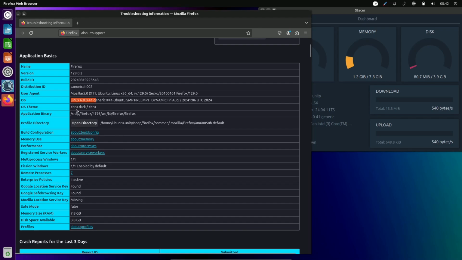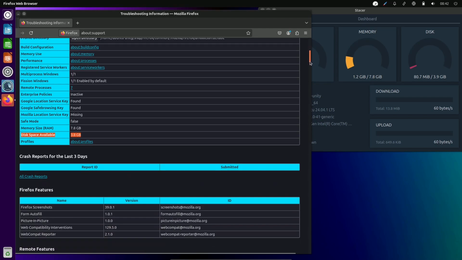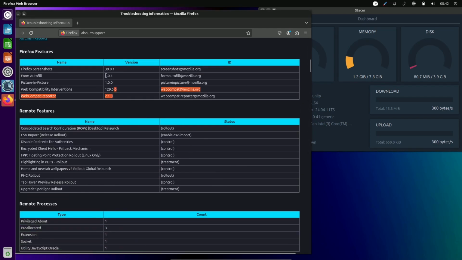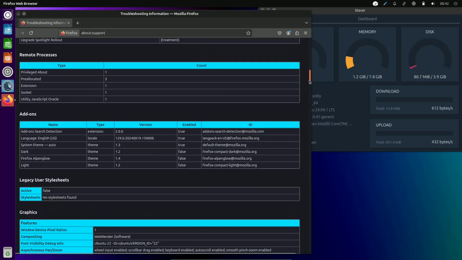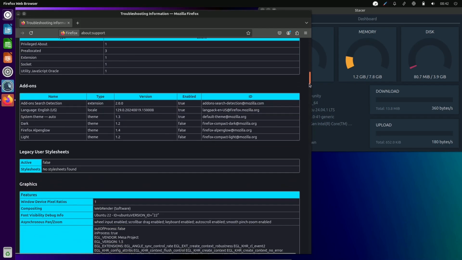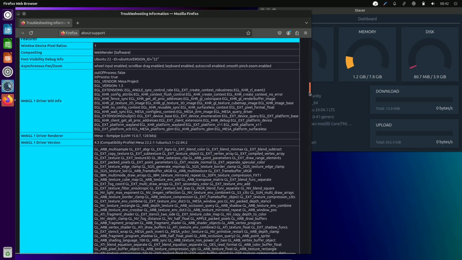So here is the OS theme, which is Yaru Dark. Right now it's a dark theme. And here is the memory size, disk space. When you scroll down, you should also see some browser information like the picture-in-picture version. It's clearly up to you to pause the video and read everything, because I'm not going to go through all those things, as it would make the video lengthy.